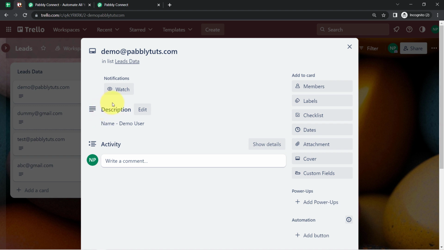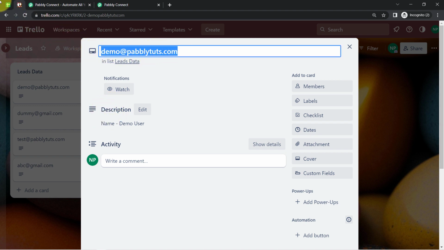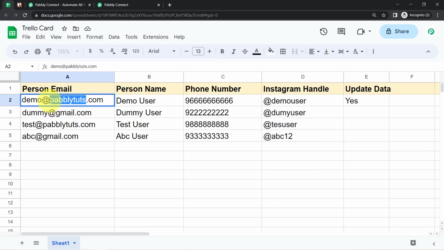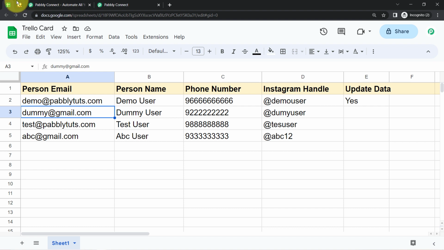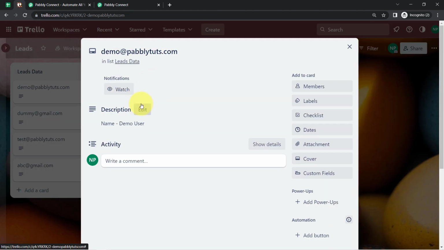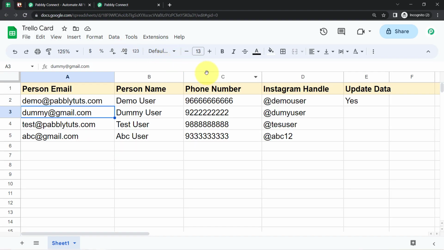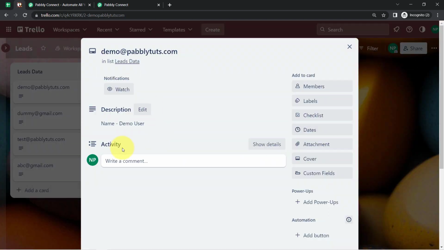What exactly I am going to do is, firstly, with the help of the name of the card, basically with the help of the email address, I am going to find out whether this card already exists in Trello or not. If my automation finds that yes, this card exists, then it will immediately update the rest of the information in the description of the card.